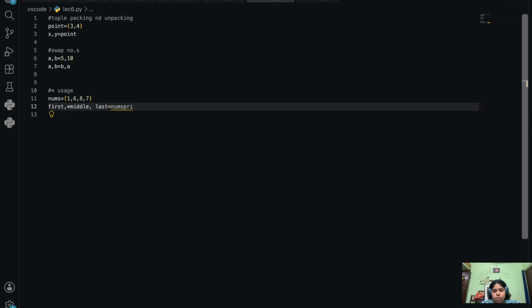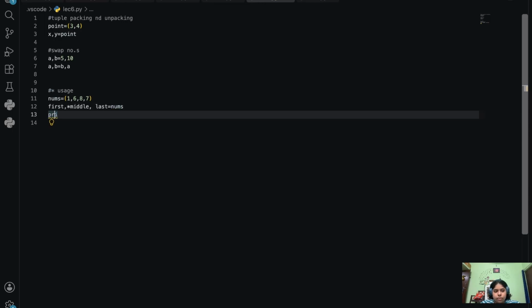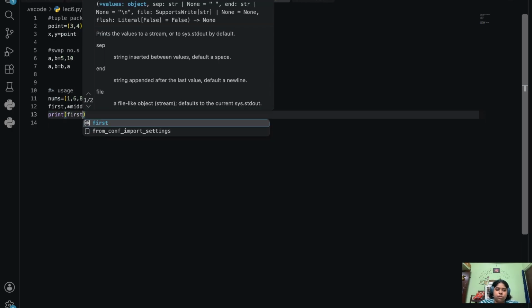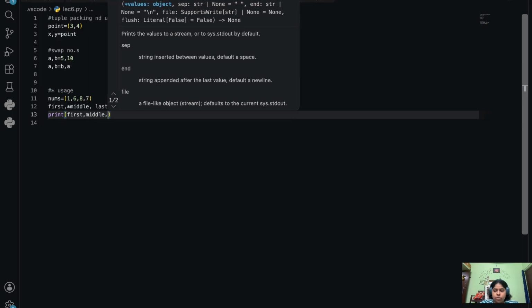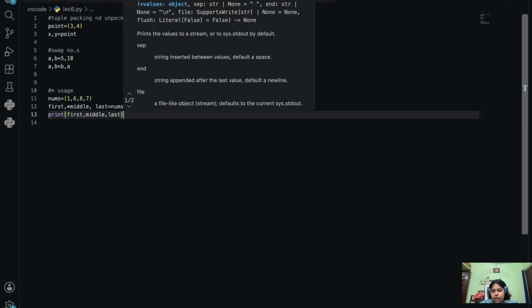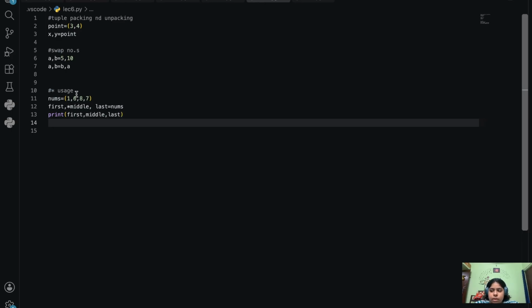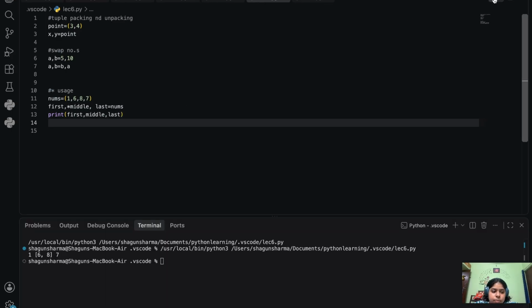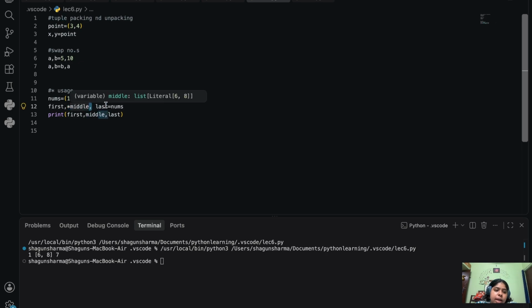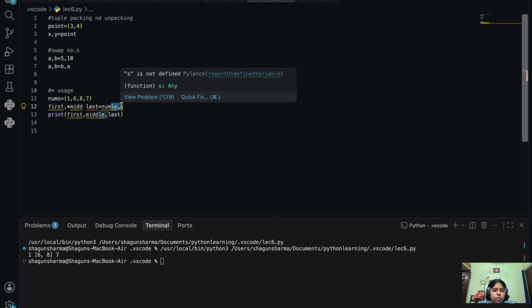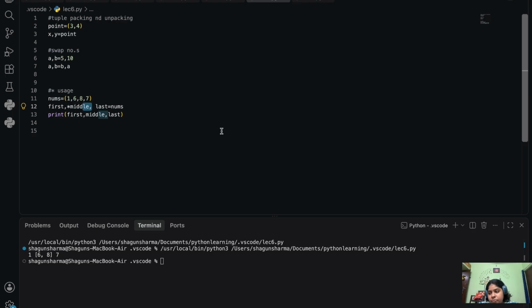Print first, middle, and last, right? Let's run and see how it is processing. See, here what you are doing, you are printing the first thing and you are listing two values in the middle, right? And you're getting the last number of nums. So this is how it is actually processing. So we are done with putting the star and getting the value.